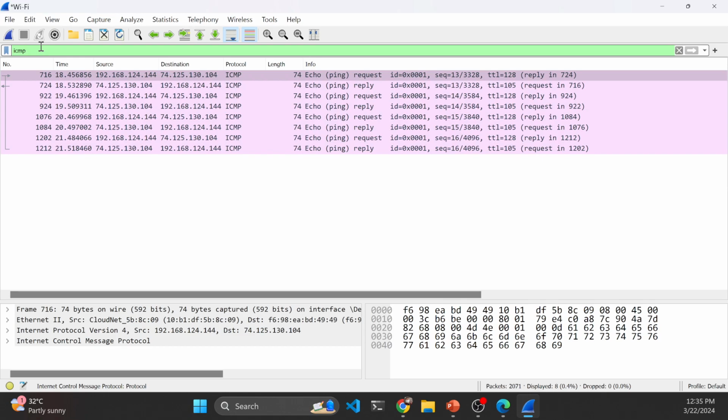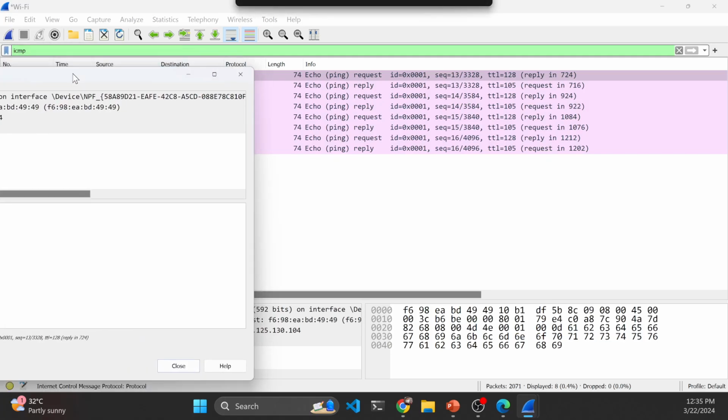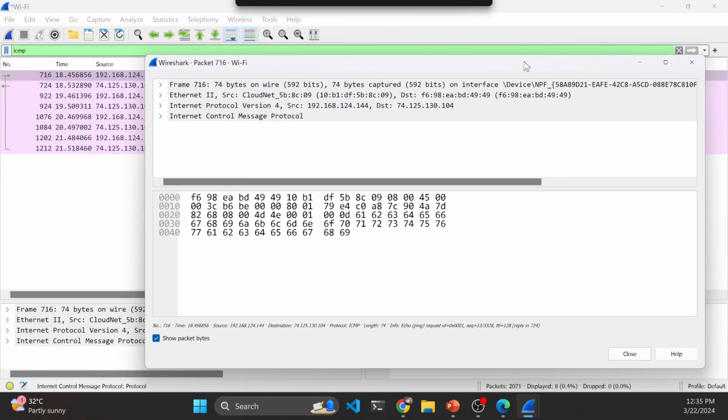Okay, if I want to inspect manually, I can go to, for example, this one, then I can double click on this. Wait. Why can I not double click? Oh, it's on my laptop. It's on my laptop. Yeah.